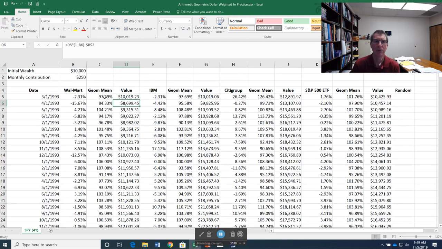Here I've got a column to calculate the geometric mean and the column for value. Now remember, the geometric mean just takes 1 plus the return. So we have a negative 2% return. 1 plus that gives us 97.69%. We have a negative 15% return. 1 plus that gives us 84.33, and so on down the list.